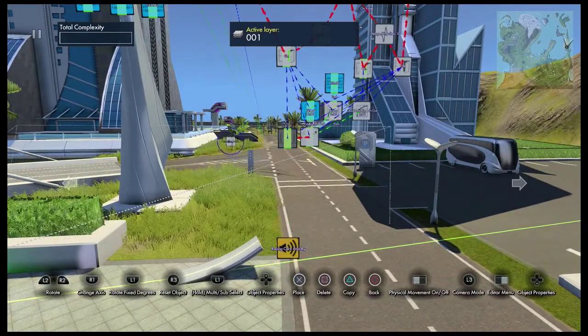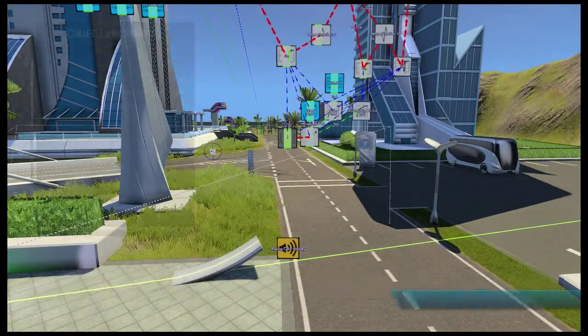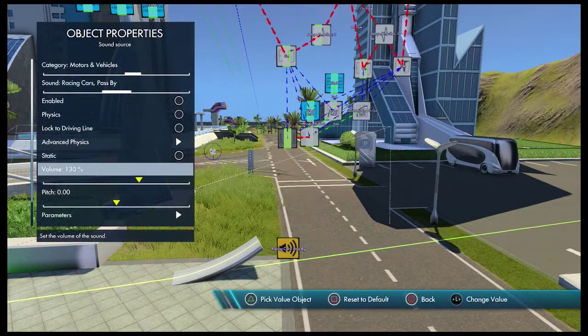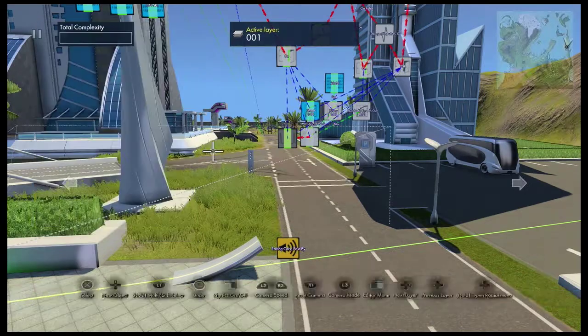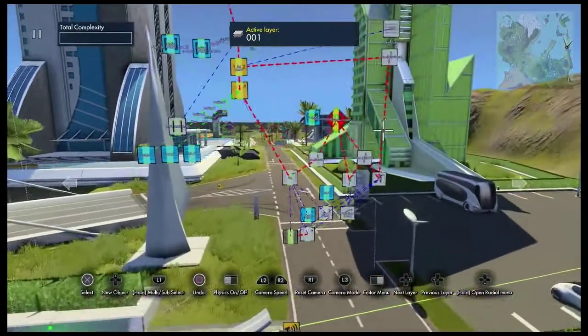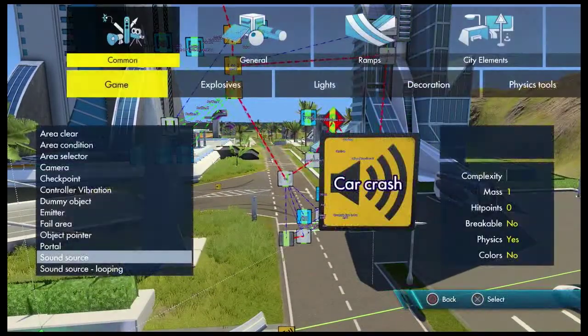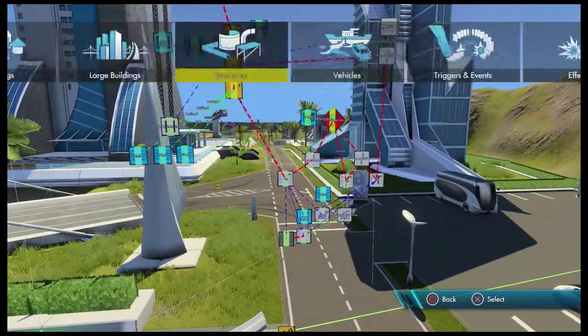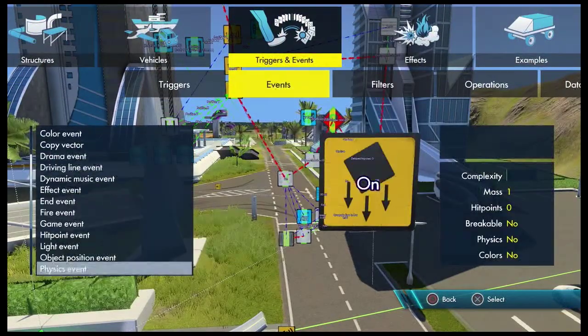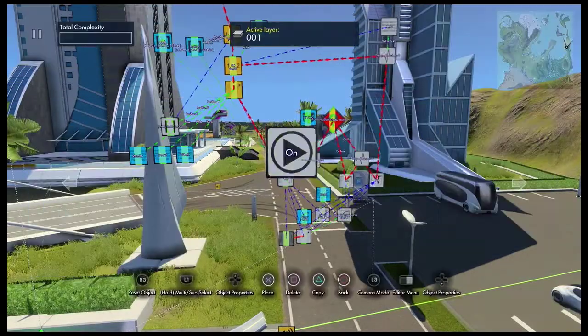Okay, and then I want one over here when the car drives by over here. I'm going to turn this down to about 70 or so. So set the volume around 70. Okay, so now we need sound events. So we're going to go to triggers and events, and grab a sound event.